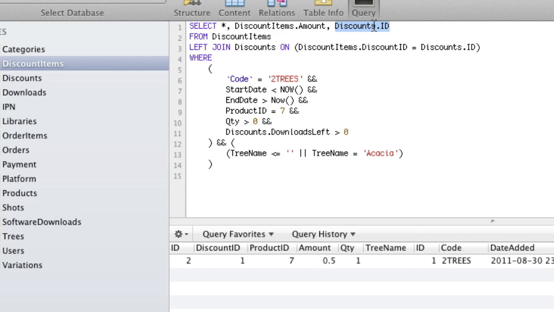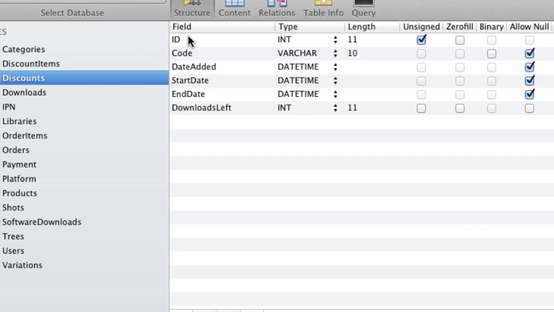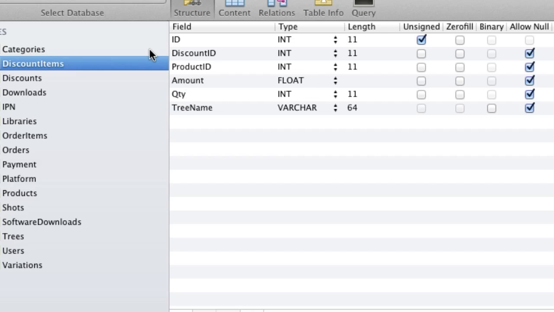So we've got a discount and then we've got items that belong to a discount from discount items, and then we're saying join on discounts, so we actually get all the information about the discount itself. On the discount table, we've got ID, code, the date the discount was added, the start date, the end date, and how many downloads this particular discount will support. And then discount items shows you which discount it belongs to, the product of that discount, the amount of that discount, and then the quantity. So how many of this particular item, this specific item, does this discount support? Instead of adding it multiple times, you can just have a quantity.